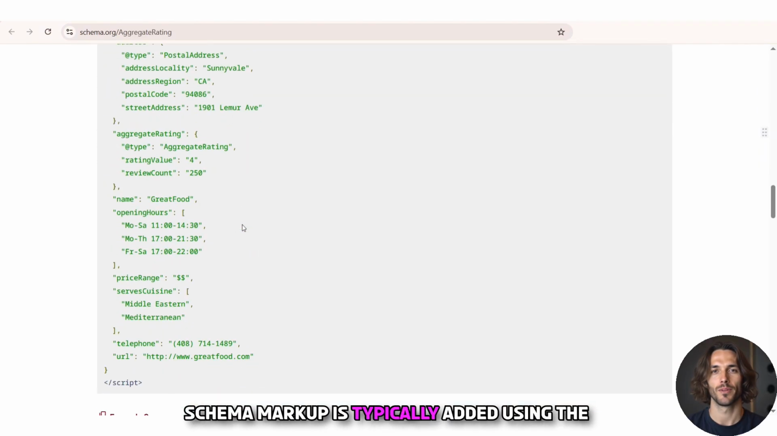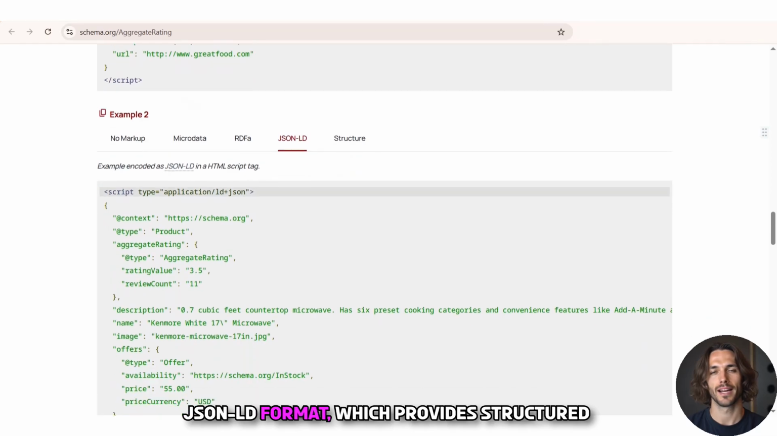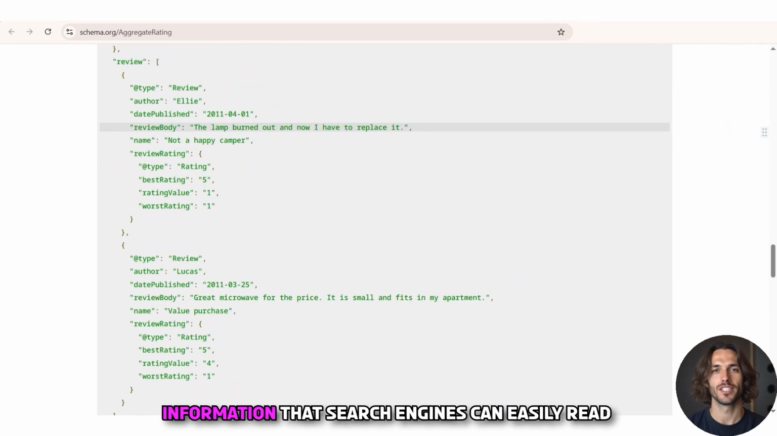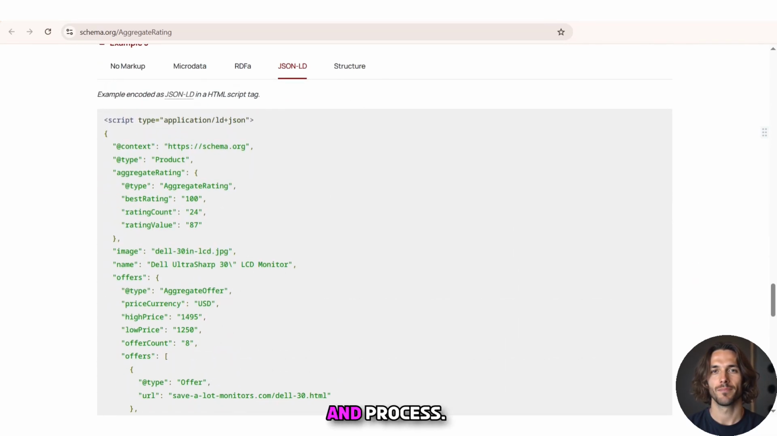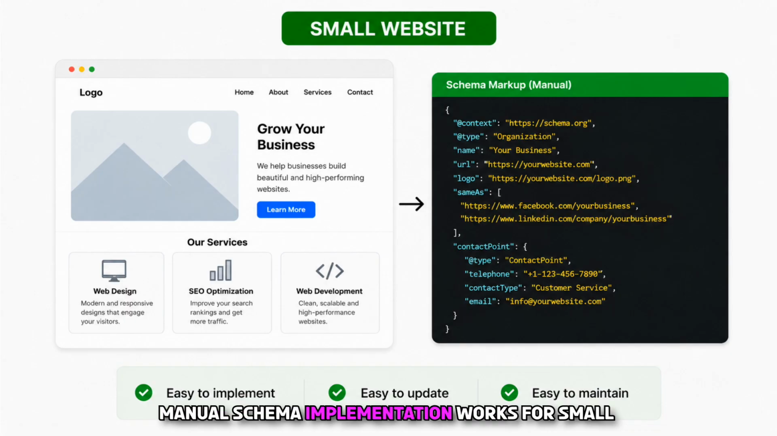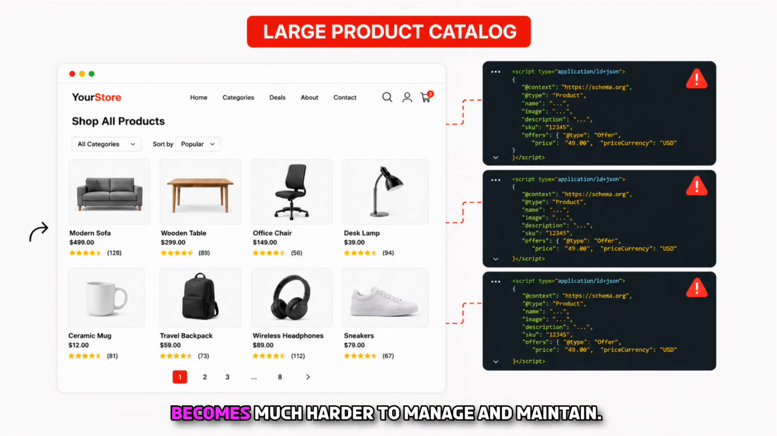Schema markup is typically added using the JSON-LD format, which provides structured information that search engines can easily read and process. Manual schema implementation works for small websites, but as your product catalog grows, it becomes much harder to manage and maintain.